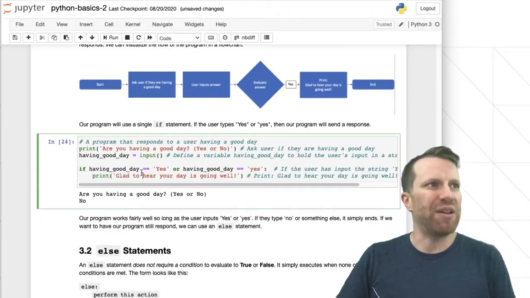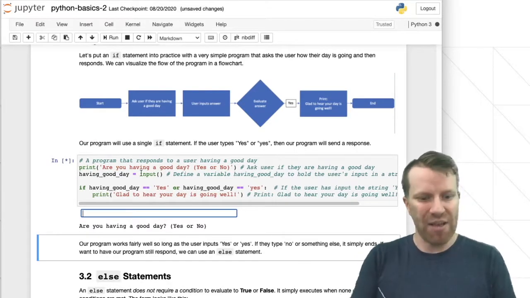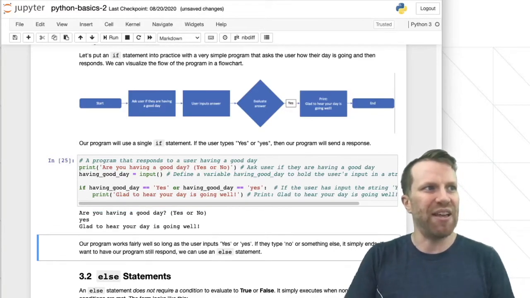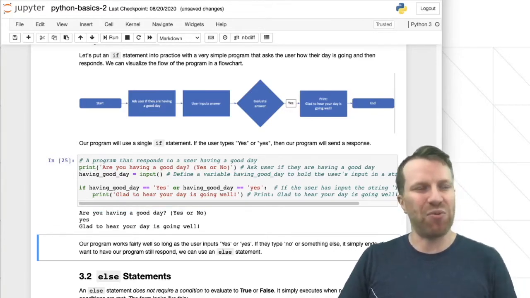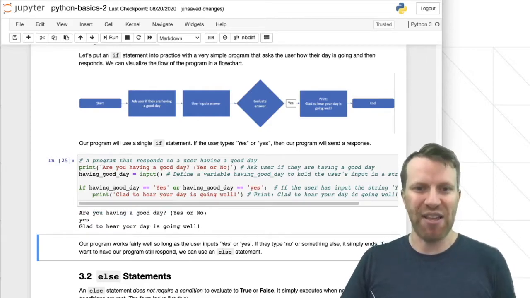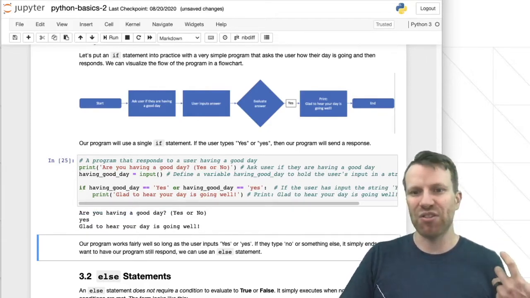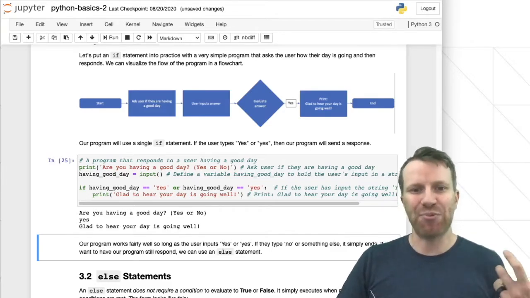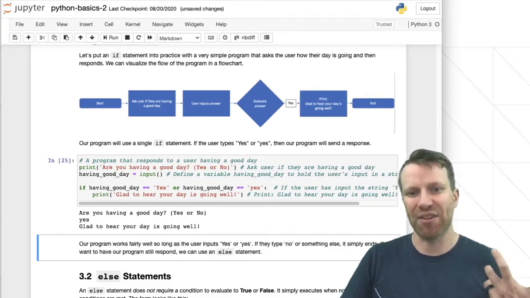Now, if we run this again, and this time I put in lowercase yes, and then hit enter, it's going to respond with what we expected. Glad to hear your day is going well. It's just doing that simple check to see if that string matches the input, and then it's responding appropriately in this circumstance.